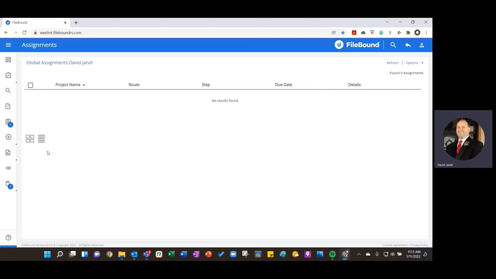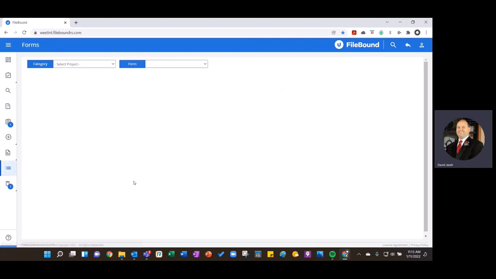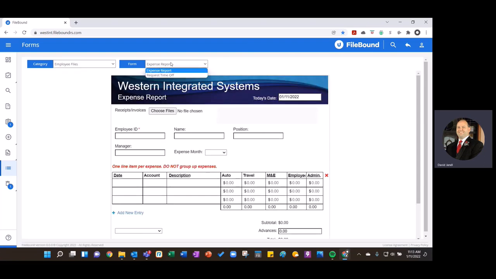So I'm going to go down to the bottom left-hand corner and click on the Forms button. You can cursor over and see it gives the name of Forms. I'm going to click on that, and then go into a specific category. I have different projects set up for demonstrations, or one for our employee files, which is for our HR system to do time off or expense reports.